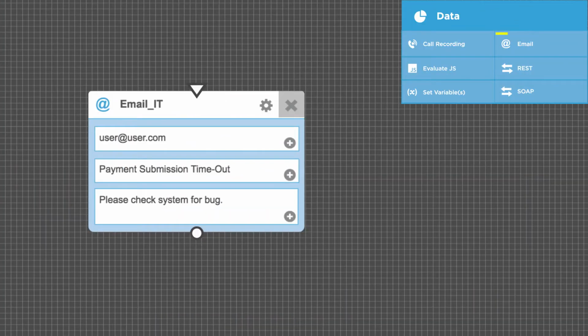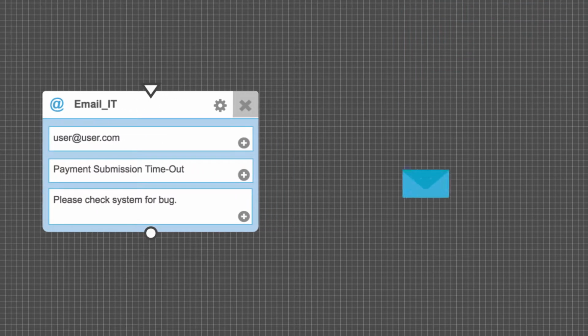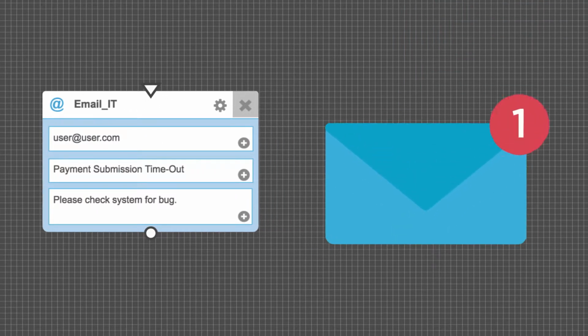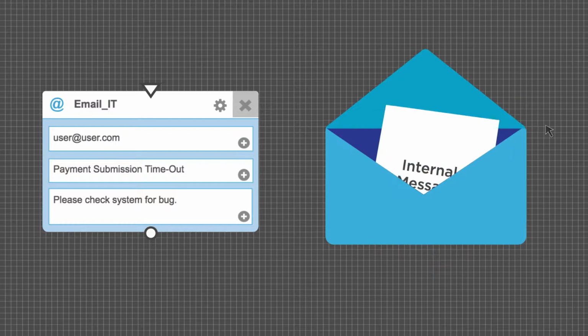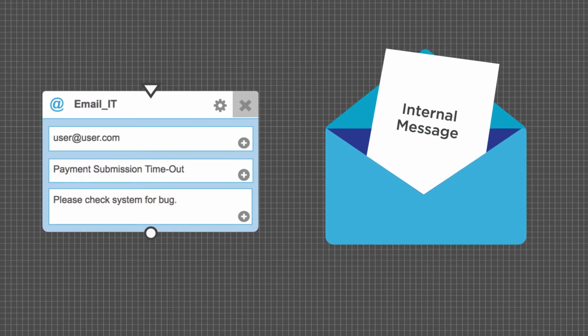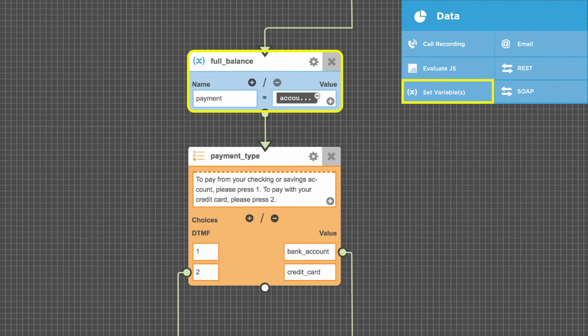The email module allows you to send an outbound email from Fuse's secure email server. This preserves Fuse's PCI compliance. The email module is intended primarily for internal notifications and debugging. You could use this to notify a member of your IT team that there may be a problem if a payment submission times out.